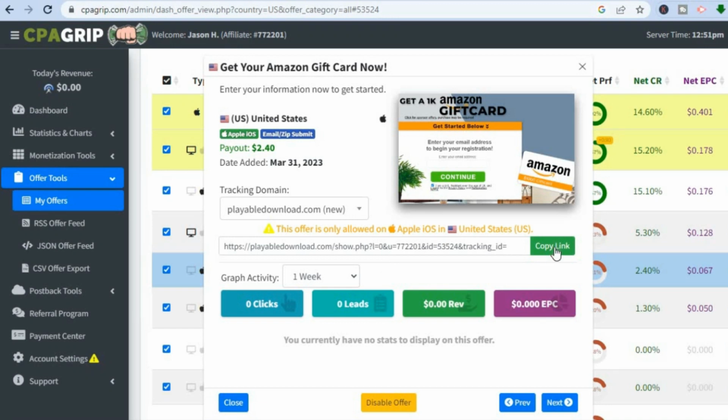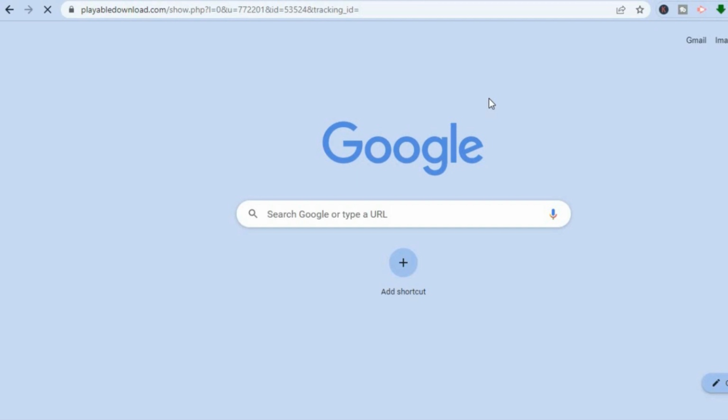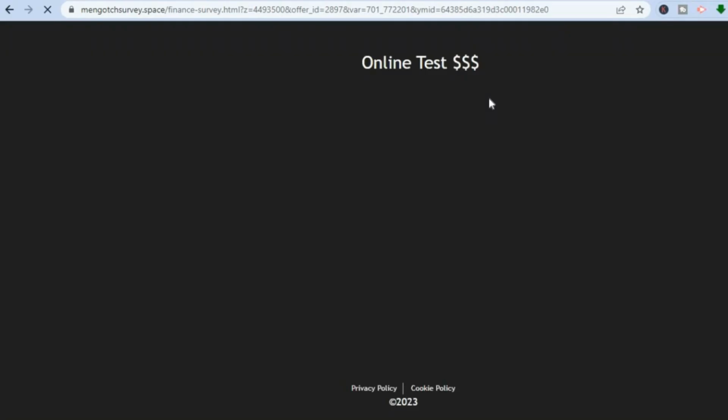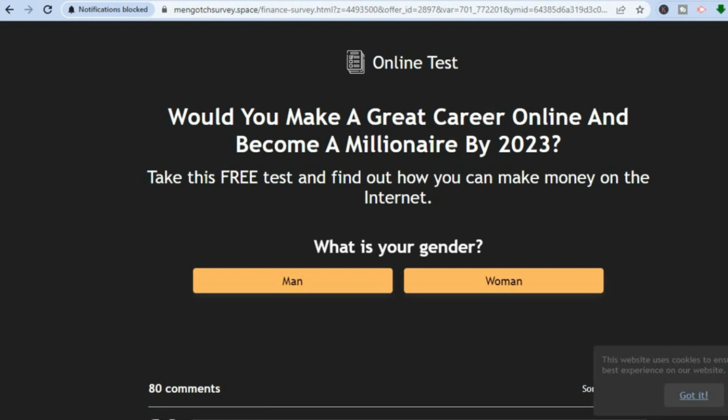And from here, if I were to copy this link and paste it in the URL, you'll be able to see what would be the landing page. So you can see right here what is the offer landing page. So all the person will need to do is fill in their gender, and then they'll ask them another question. And by them doing this, you'll be able to get $2.40.